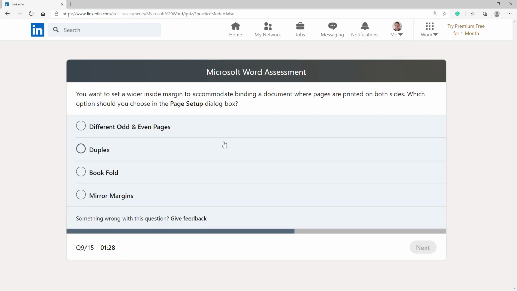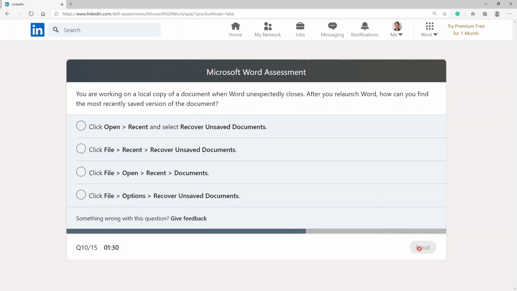You want to set a wider inside margin to accommodate the binding of a document where pages are printed on both sides. Which option should you choose in the page setup dialog box? I'm going to choose mirror margins.